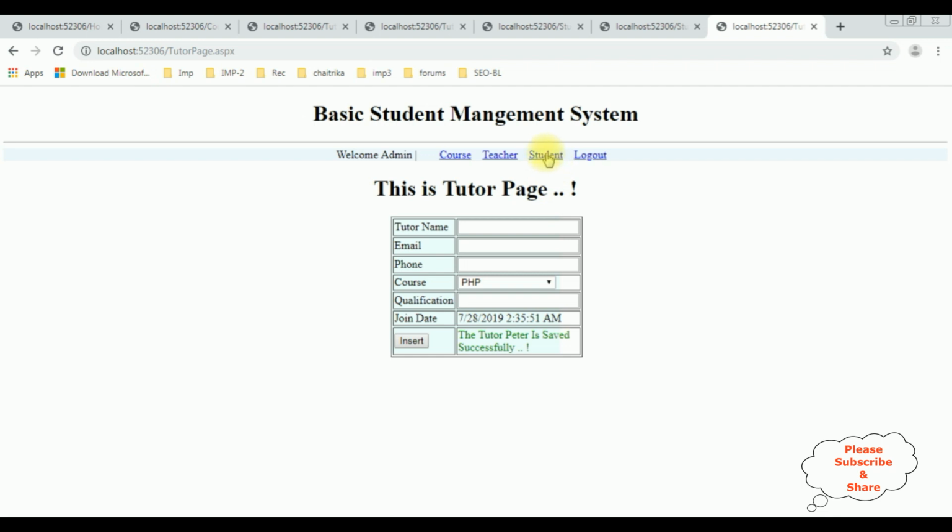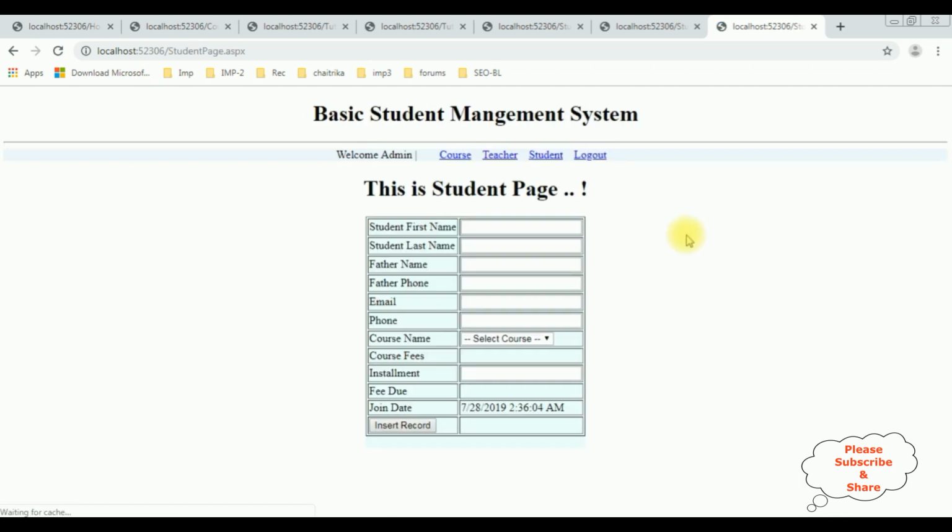Now the leftover is a student. Let's insert the student record, and this is a student page. The student name I am adding Charan, CH is the last name, and the father name is Rajesh. The phone number is 897, and the father phone number is 456-789. Just for the demo purpose, I'm entering some random numbers, and the email I'm adding charan3k@gmail.com. This email is a valid Gmail ID.